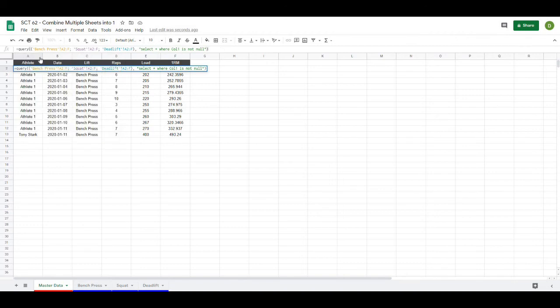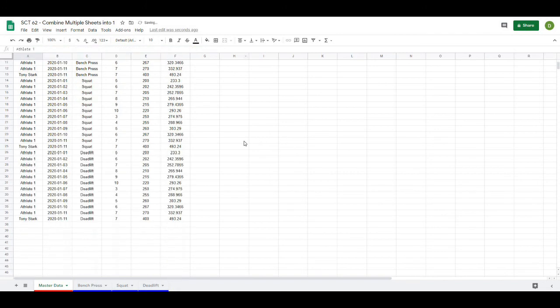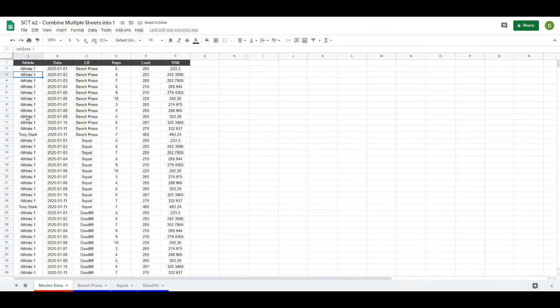So you can see as we look at our query formula here, we have query, bench press, A2 to F, semicolon, squat, A2 to F, semicolon, deadlift, A2 to F. And it's really important that these values match the sheets that we have named, or else this query function won't work. And when I hit enter, lo and behold, it has pulled in all of those values.